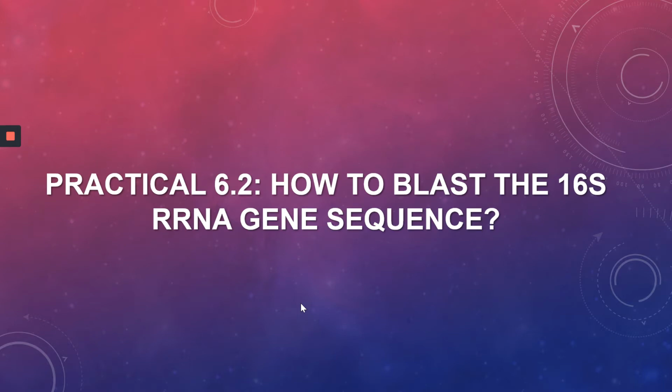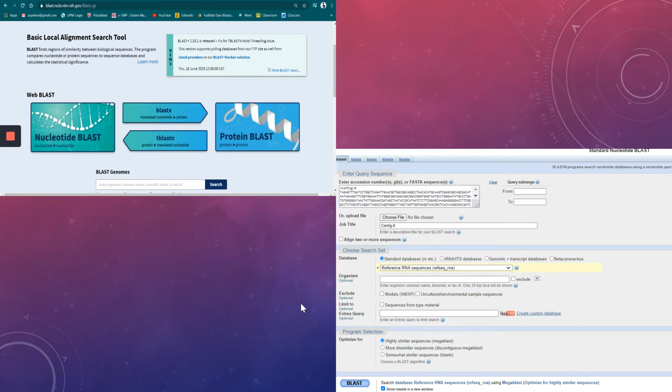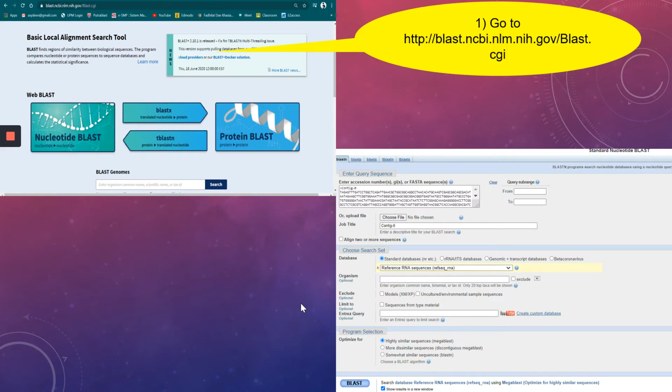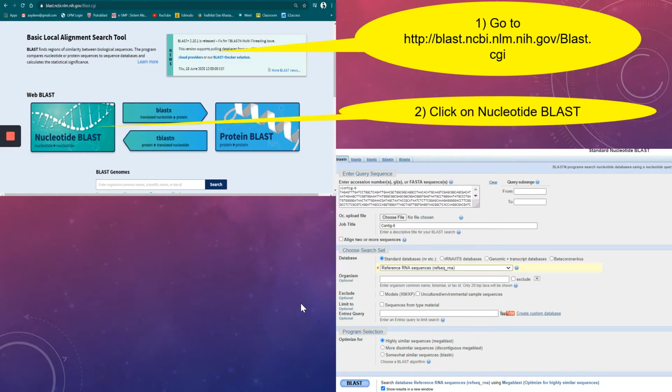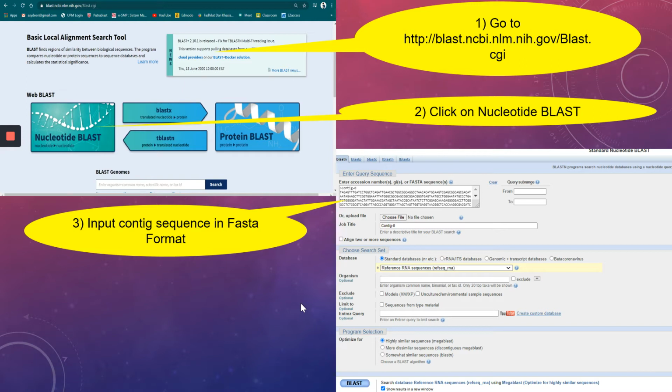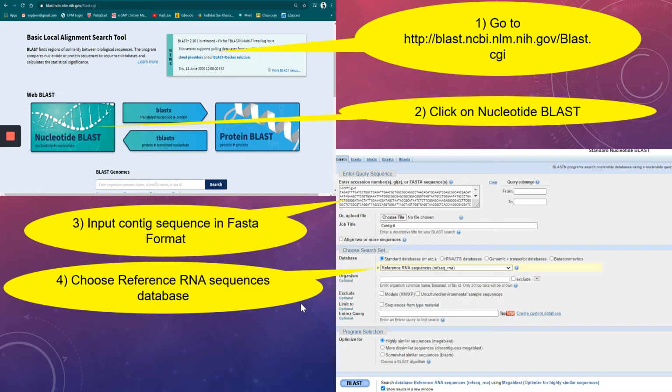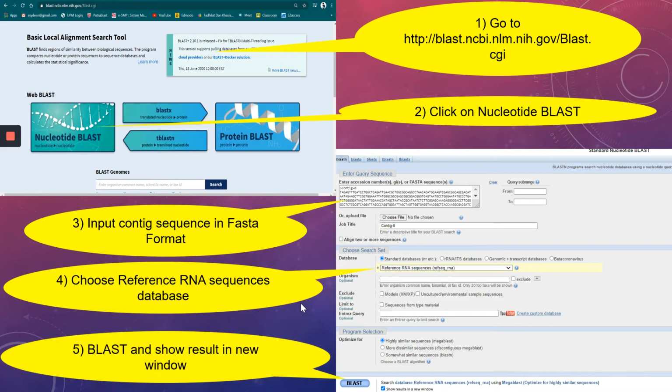We're going to continue with practical 6.2: how to BLAST the 16S rRNA gene sequence. First we go to the BLAST website, and then we click on nucleotide BLAST. After that we go to the bottom right picture, the standard nucleotide BLAST, BLASTN, which is nucleotide BLAST. We input the contig sequence in FASTA format, and then we choose the reference RNA sequences database, and then we BLAST.